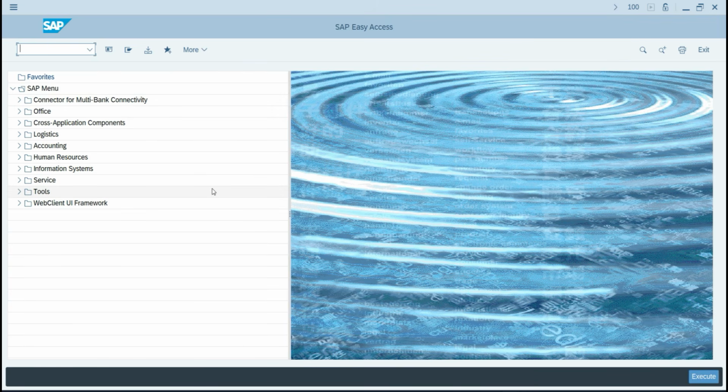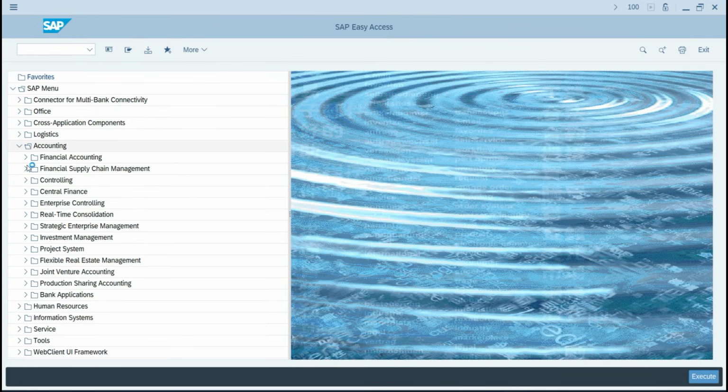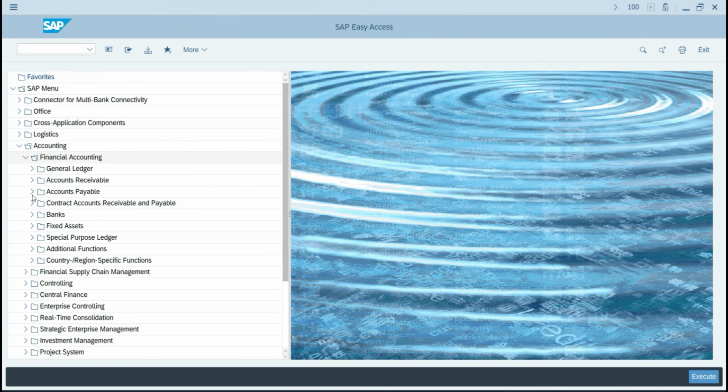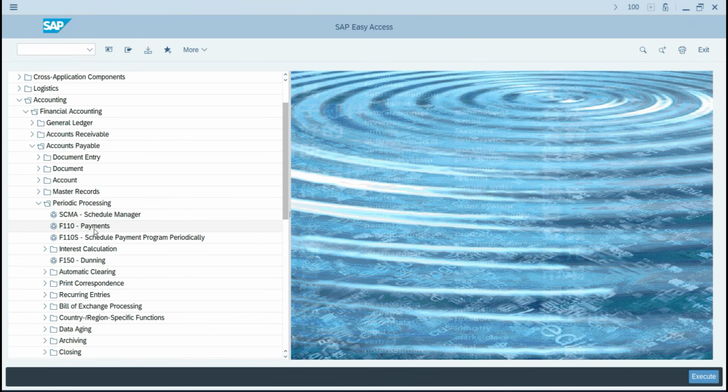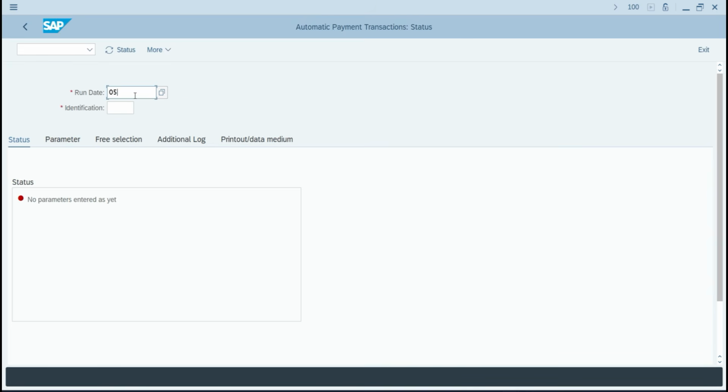Now we need to do the automatic payment run, and the T code for this is F110. Or you can use the navigation in SAP Easy Access: Accounting, Financial Accounting, Accounts Payable, Periodic Processing, F110 payment, automatic payment run. Mention the run date 5th of August 2026. Mention the identification TA0701. Now mention the identification TA07 and press enter.